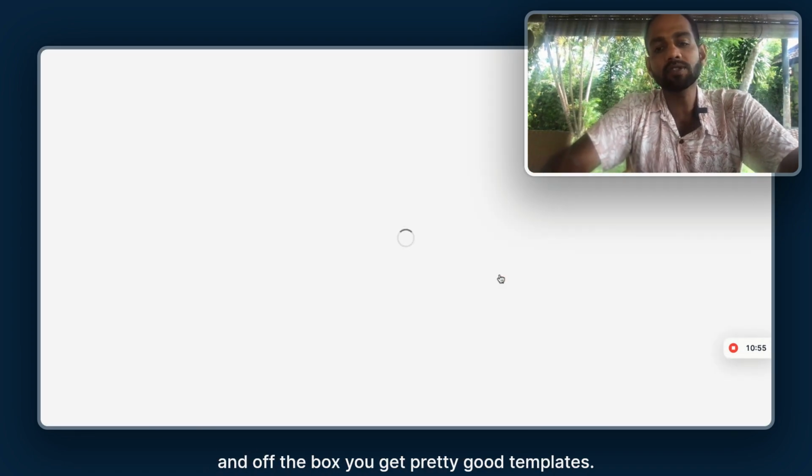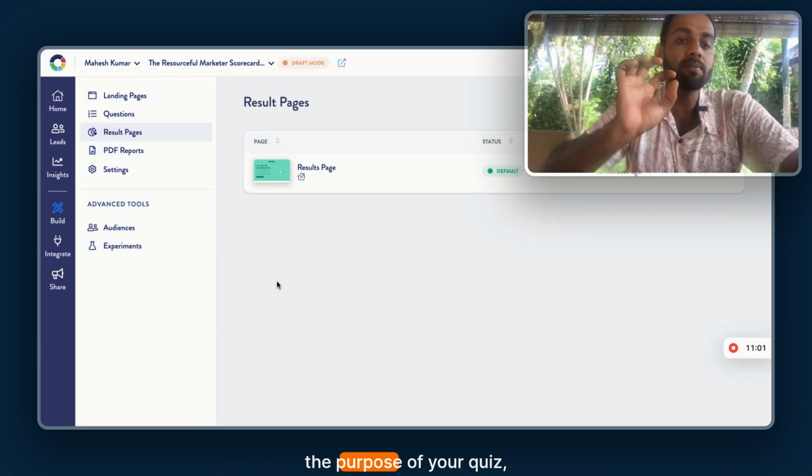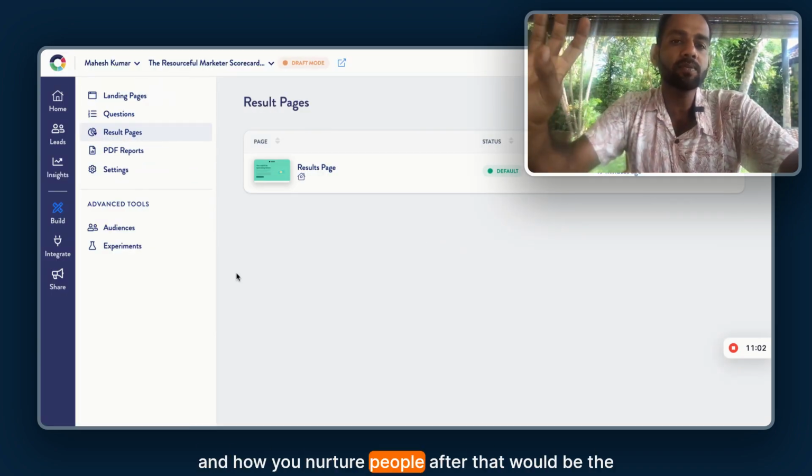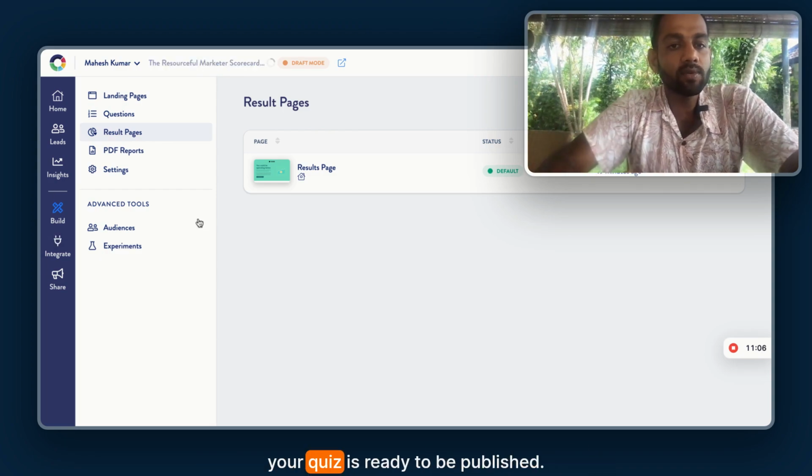And out of the box, you get pretty good templates. I'd really think about the structure of your quiz, the purpose of your quiz, and how you nurture people after. That would be the real key things to do. And once you do that, your quiz is ready to be published.